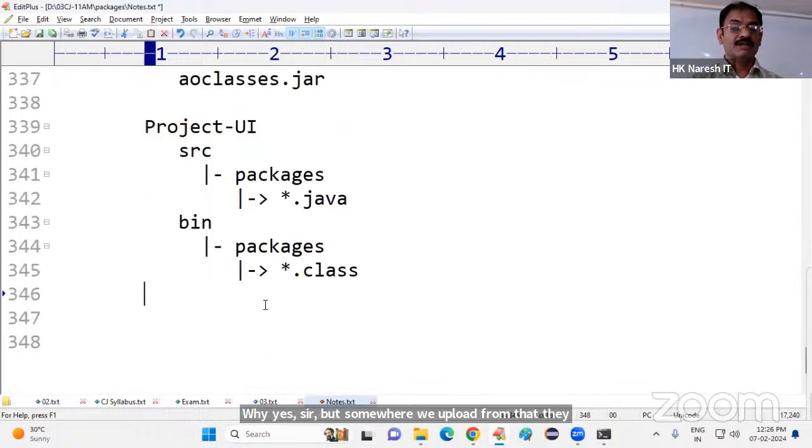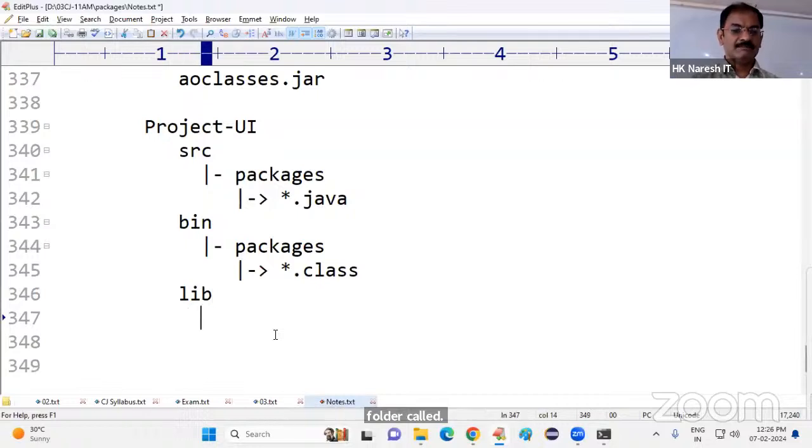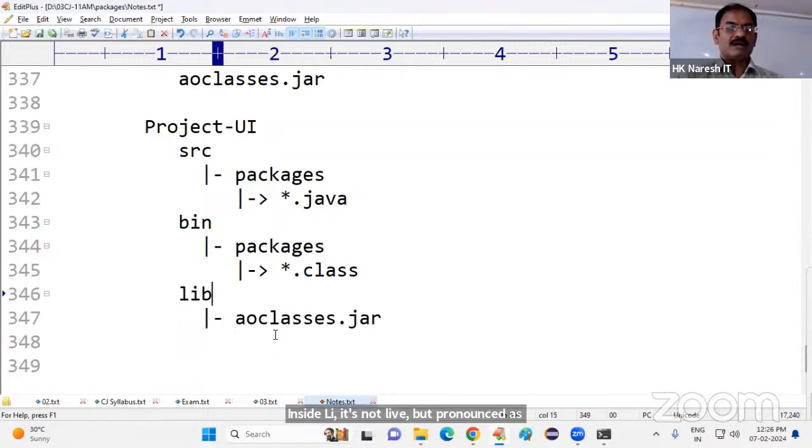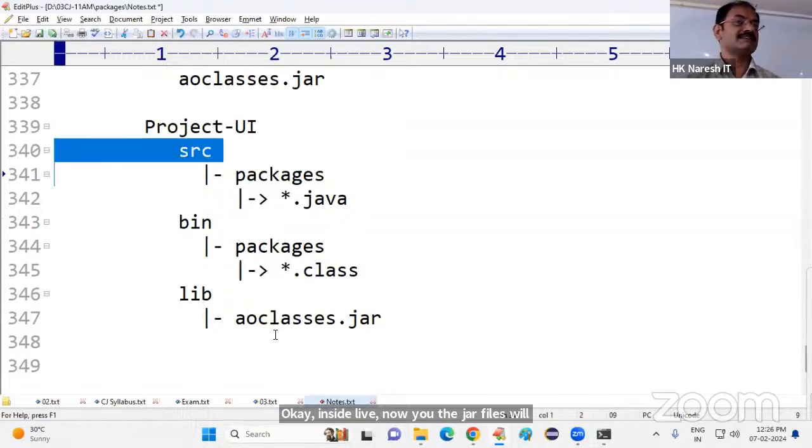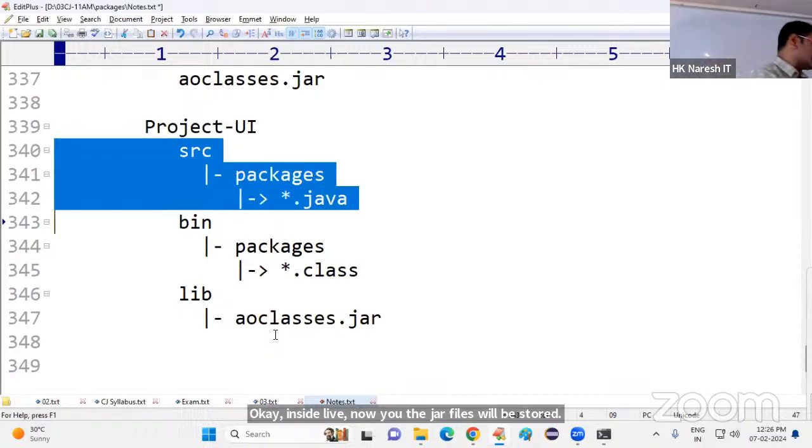Then listen carefully. This UI developer will save this jar file inside a special folder called what? Lib. Inside lib, the jar files will now be stored. Everyone tell me, inside UI SRC, the Java files are my own created. Inside the bin folder, the classes are my own generated. Are you following? Now the Java files and classes developed by me must use the classes available in the distributed jar file. I have to access the classes available inside this distributed jar file.